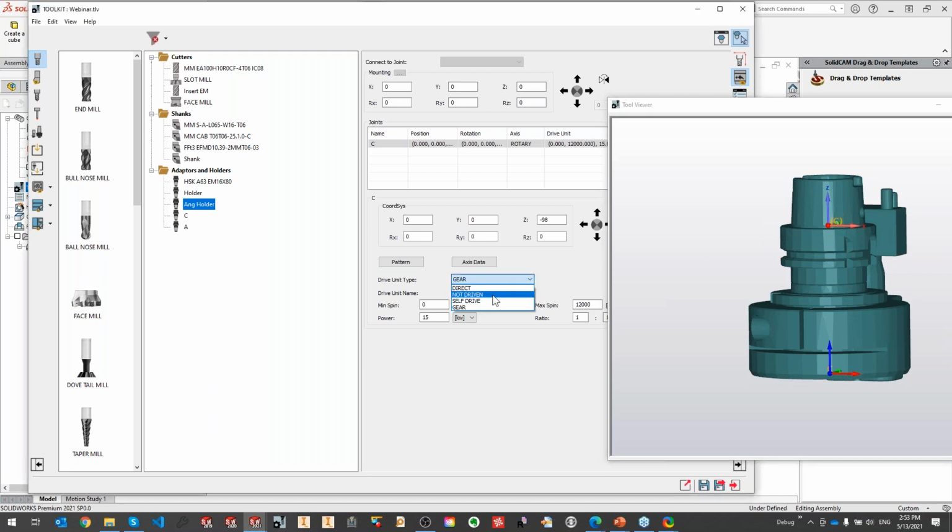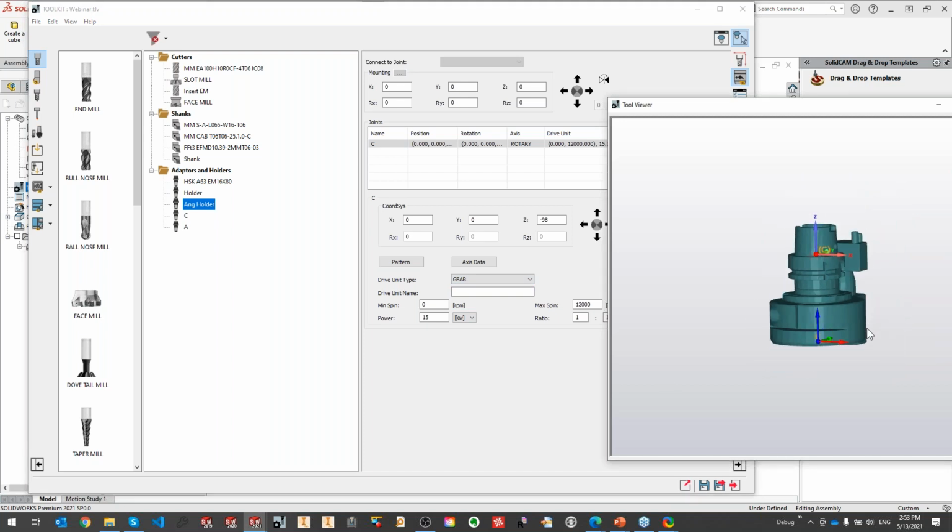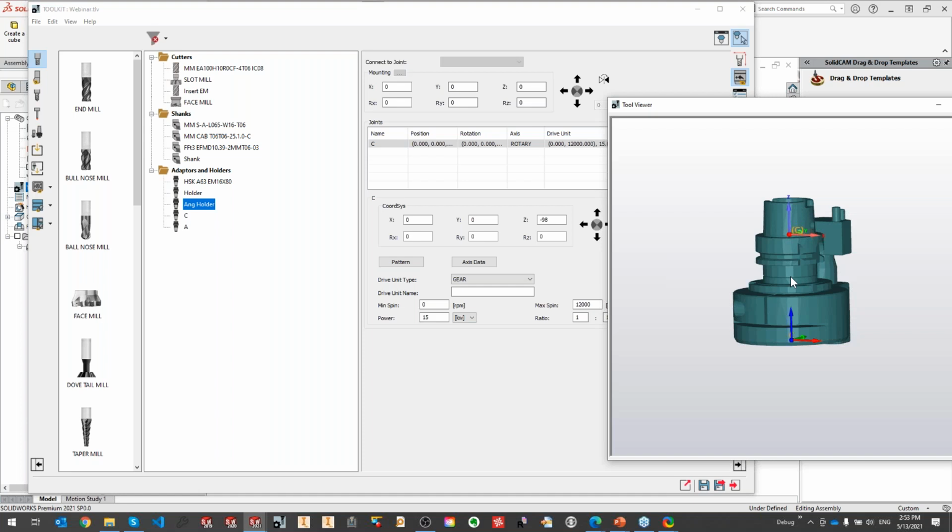Then we have not driven. It means it cannot rotate, so you cannot use it at all. For example, this is an example of the old turning holders. Then we have self-drive. These are the attachments on the spindles that have their own spin, with spindle drive engines in their holders, and each component rotates afterwards. And then we have a gear.